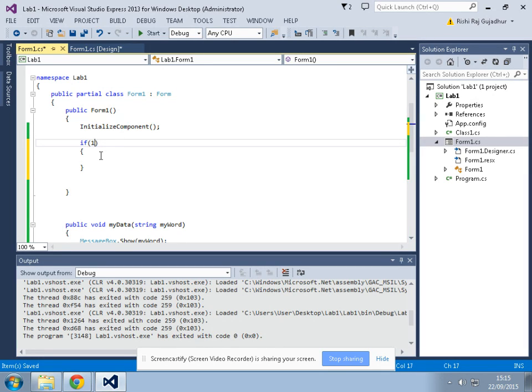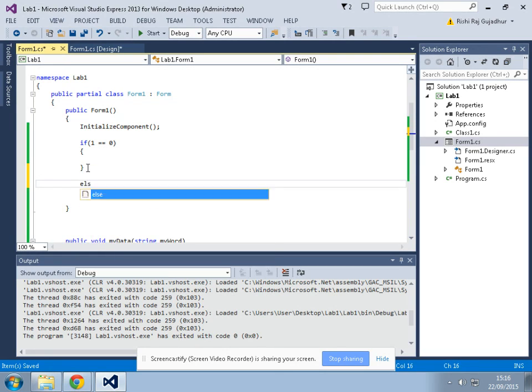For example, if 1 is equal to 0, and this equal to is a comparison type operator. I will be clarifying it in our next tutorial, the different types of comparison operators. So I will be teaching you comparison type operators in our next tutorial. So if 1 is equal to 0, do nothing.